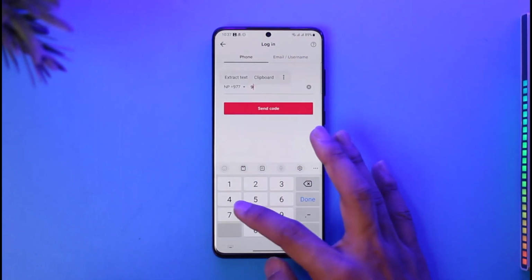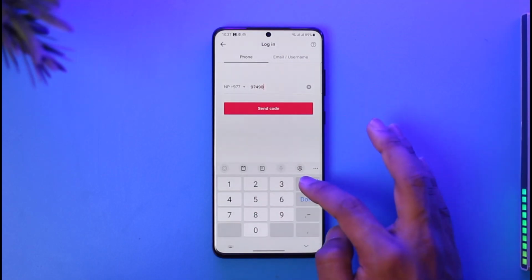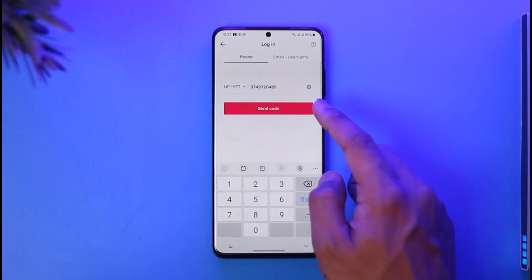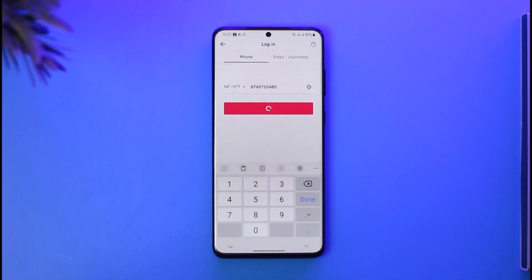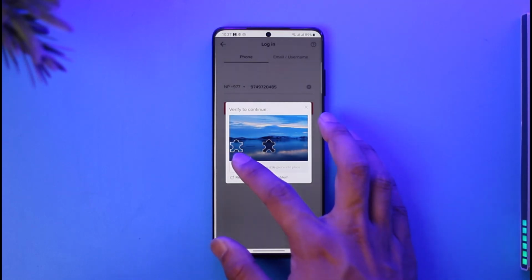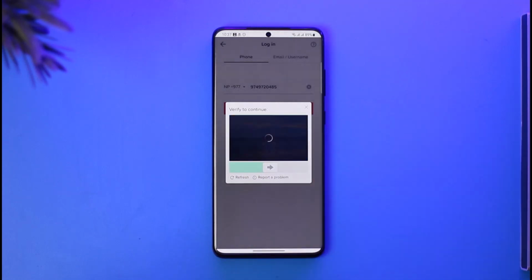So what you want to do is simply go ahead and enter the phone number that was associated with your TikTok account here. Once you make sure that the phone number is correct, just tap the send code option. Once you tap on the send code option, it's going to ask you to verify with a basic captcha. So you might want to just go ahead and verify this captcha here.